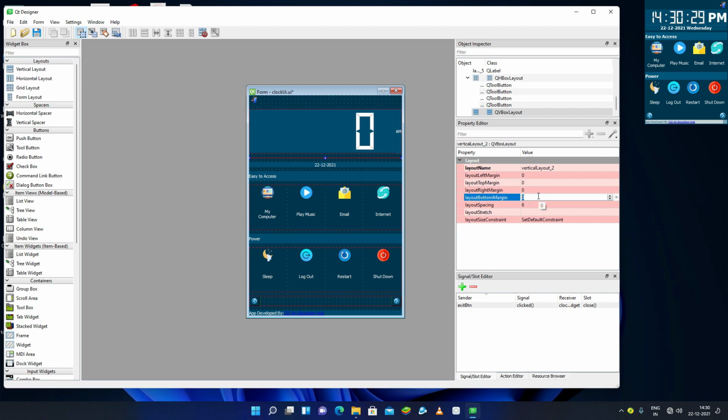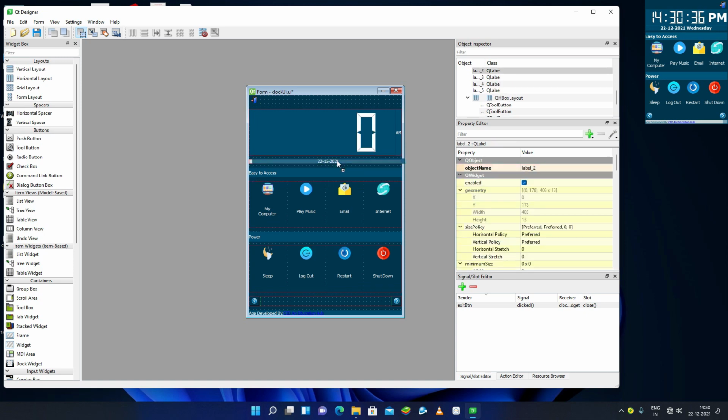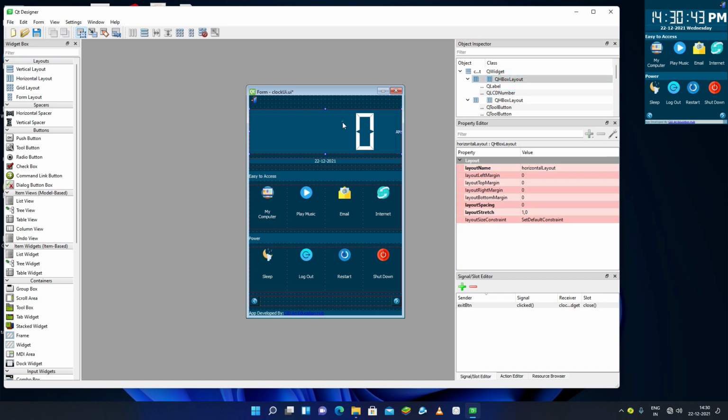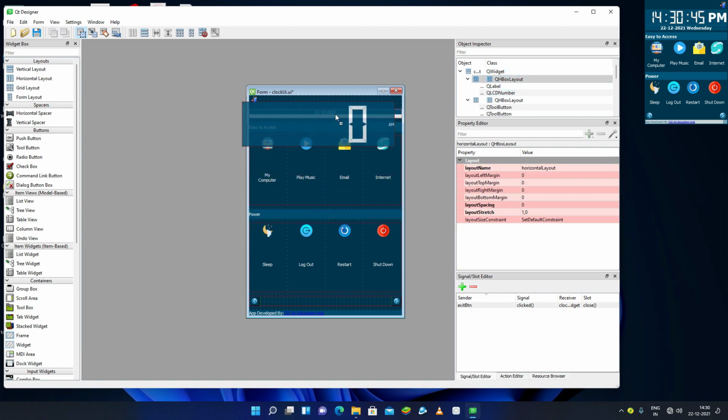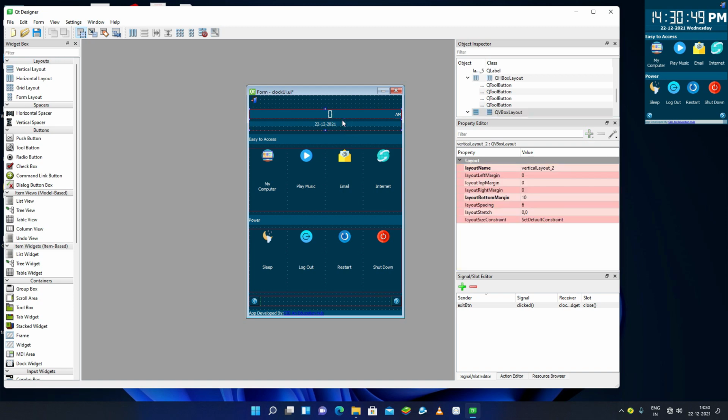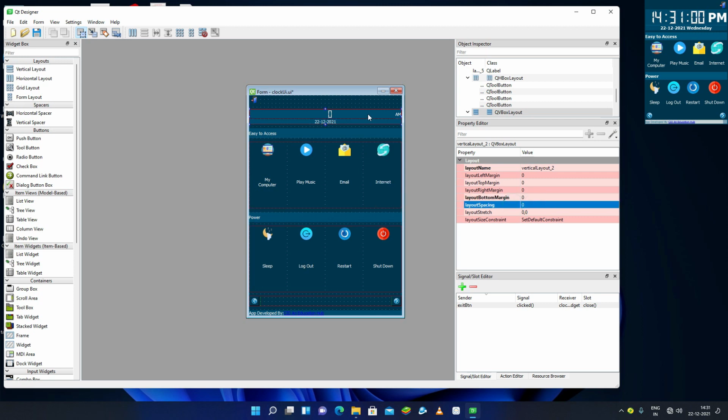Let's add some of the space here also for bottom and top, like 10. So now I can add this into this one. Okay, and now I can add this horizontal layout under this. So this is now here. Okay, so now let's come here and let's remove the bottom margin as 0 and also the spacing as 0. Now these are added here.